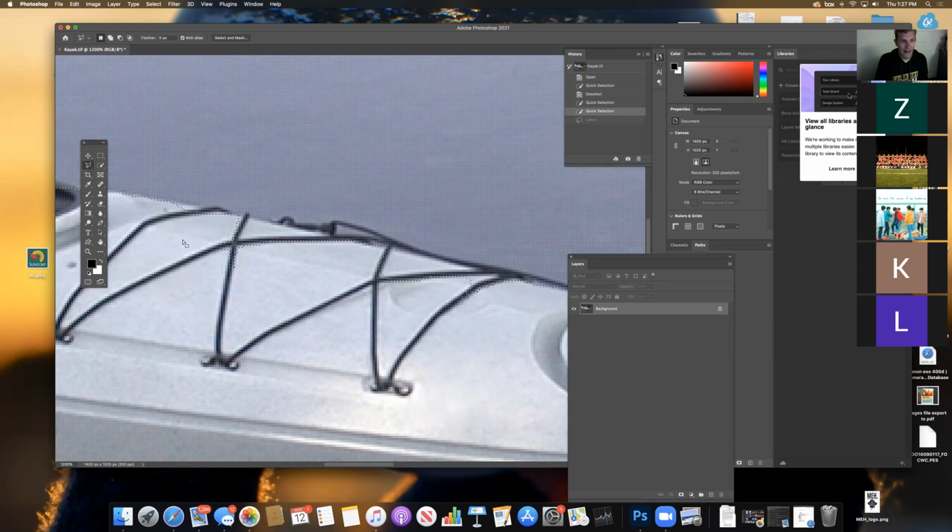The polygon lasso, watch first, don't do, watch. If I click without doing anything, my marching ants go away. Everybody see that? So I hold down escape, or I just click on escape. The escape key is the top left key on the keyboard.